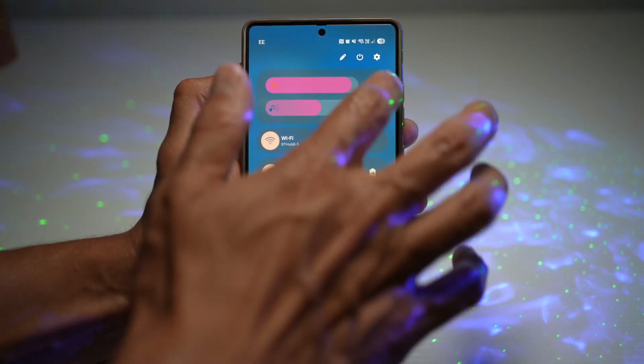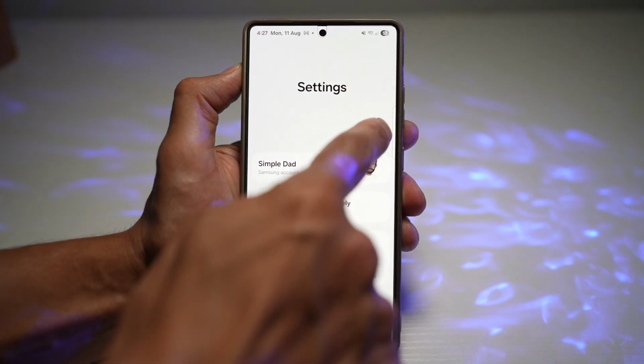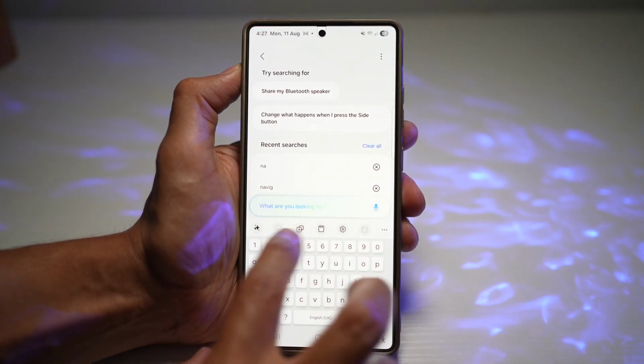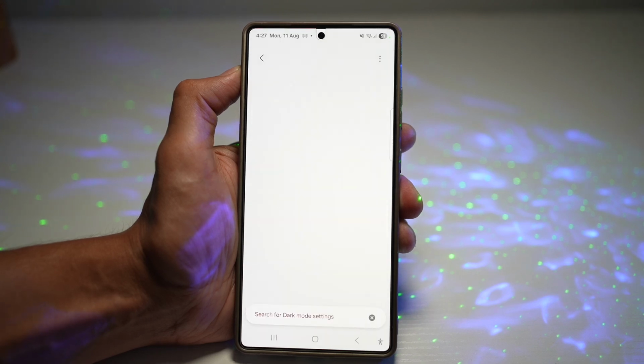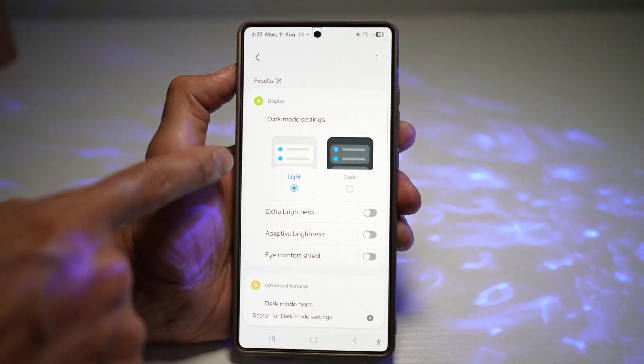So here we'll go ahead and open up settings. And let's just say, for example, I want to search for a setting. So I'll go ahead and use this search feature here. Search for dark mode settings. As you can see, it has taken me to dark mode.